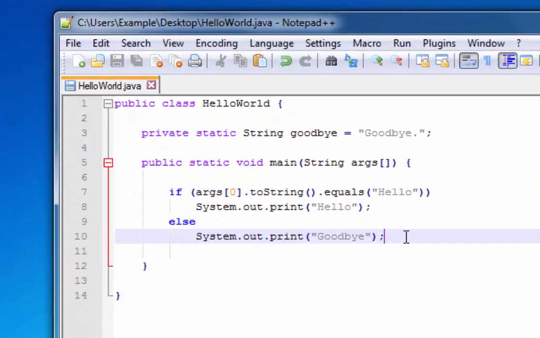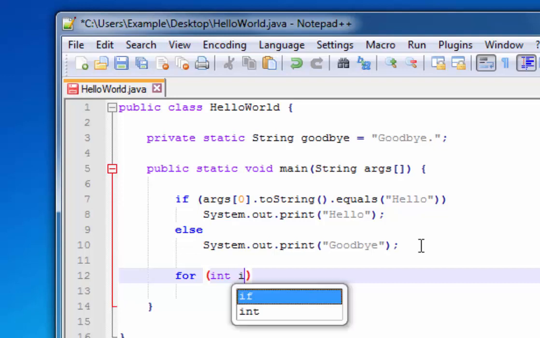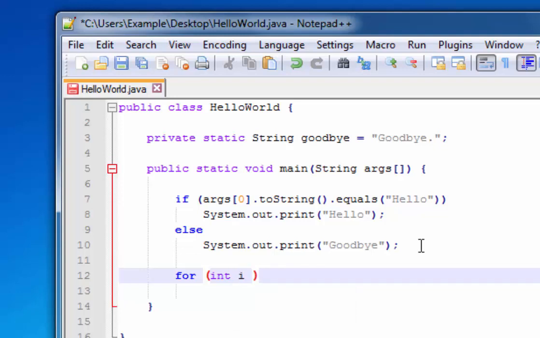What if we wanted to repeat instructions? Well, repeating instructions is done with loops. So to make, for instance, a for loop, we could make one like this. The first thing that we put in the for loop is we have to declare a variable. This is going to be our control variable. So we're going to make an integer. We'll set it equal to 0 at the beginning of the loop.